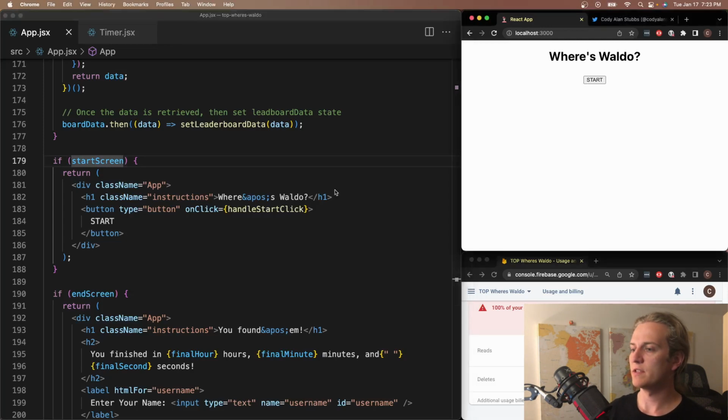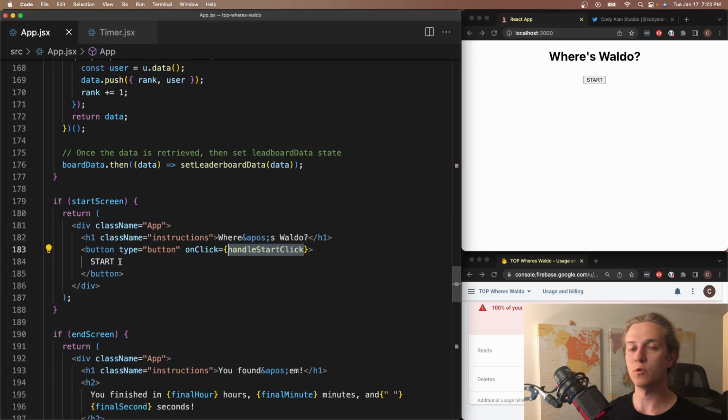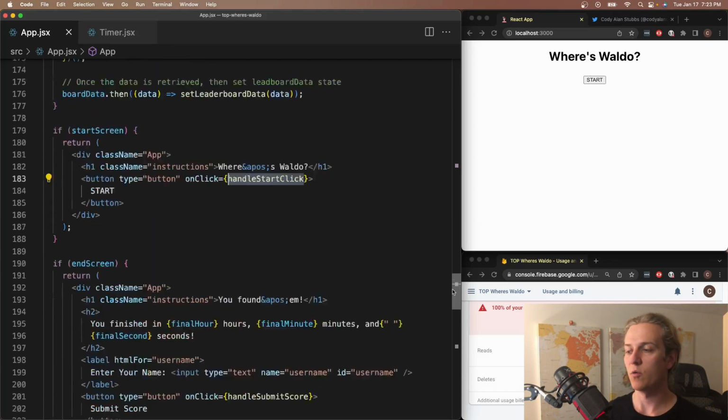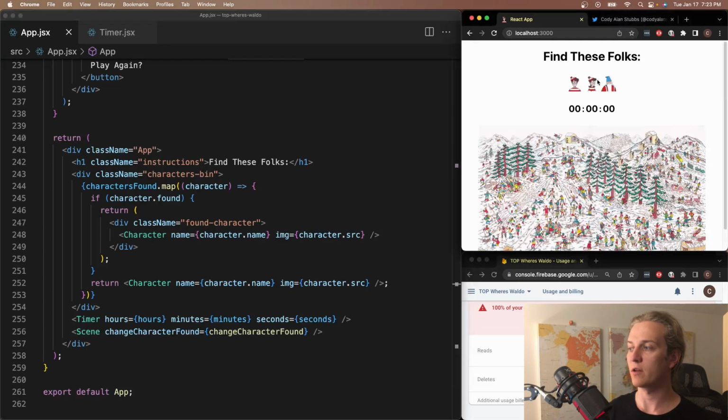And then this button actually has a handle start click function that's associated with it. So this handle start click function, once that start button is clicked, the user will then go to the game, which will be this default down here. The start screen will be set to false, and then this will be returned. So it'll be the scene, the image. So I'll show you guys what that looks like here. We click on it, boom, this is shown up. A timer starts. That's something that's new.